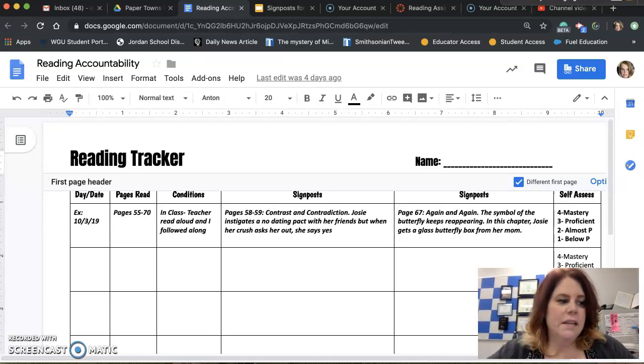If you've already done the bell work, which is the grammar bell work, then go ahead and get started on your reading, looking for signposts. And if you don't know what the signposts are, which is all of second period and maybe some of first period, then watch the signpost video before you start reading.